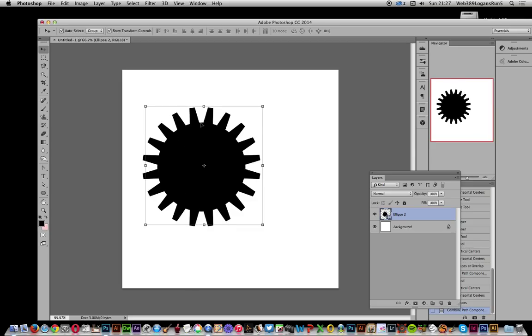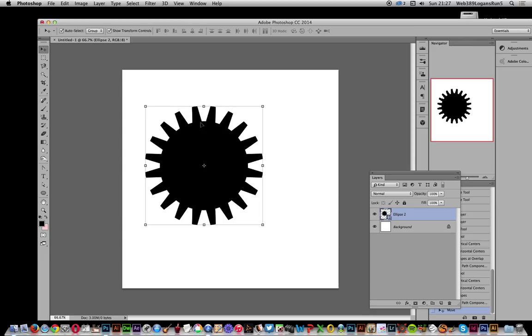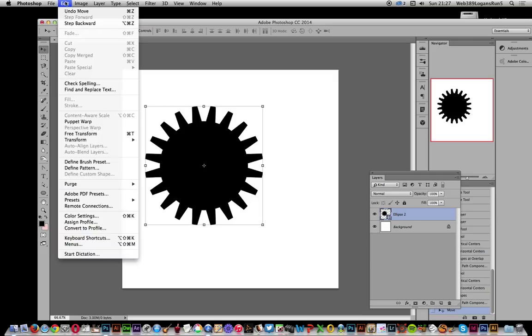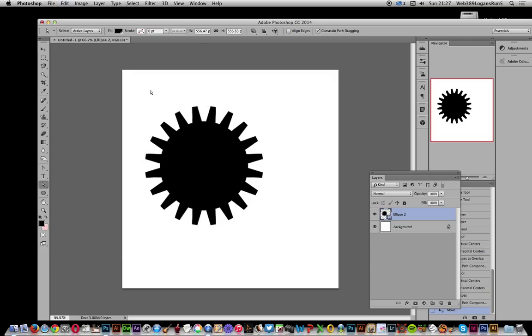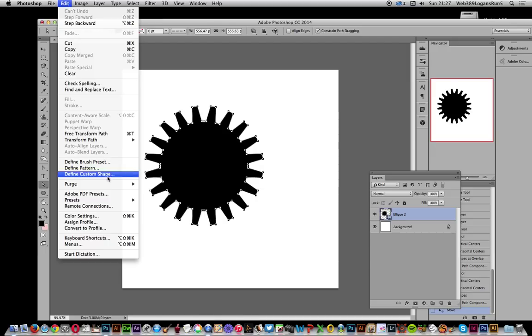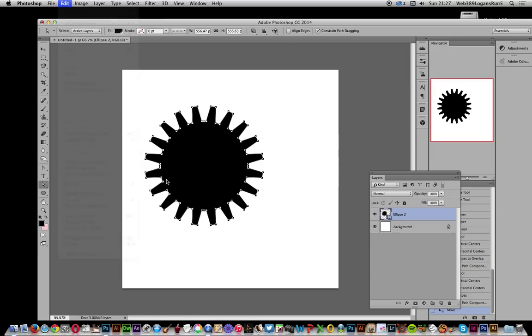Okay, now once I've done that, I'm going to remove the central part. Of course, again, you don't have to. If you're happy with that as the gear shape, you can just quickly save that as a custom shape, if that option is available, which is my favorite. If that's not available, just go up there, direct selection tool, and go edit and define custom shape. But I don't want to do that, so I'm just going to deselect.